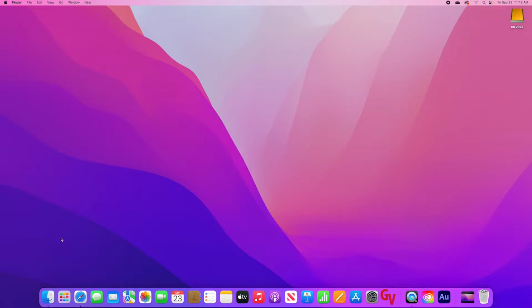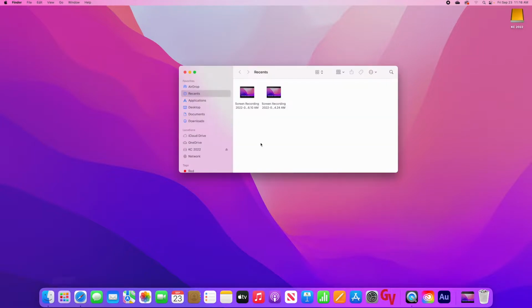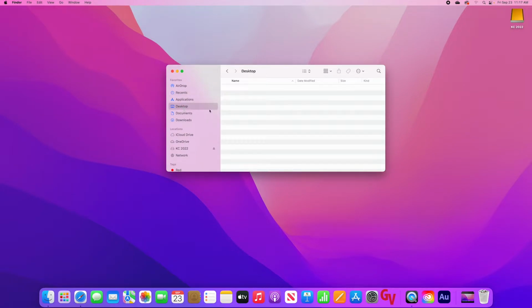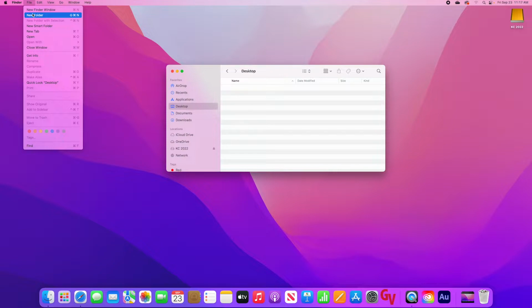At the bottom left of your screen, you should see a window like this, a blue face. It says Finder. Go ahead and click on that to open up a Finder window. In this Finder window, click on Desktop, and then we're going to make a new folder on our desktop. Go up to File, and then New Folder.